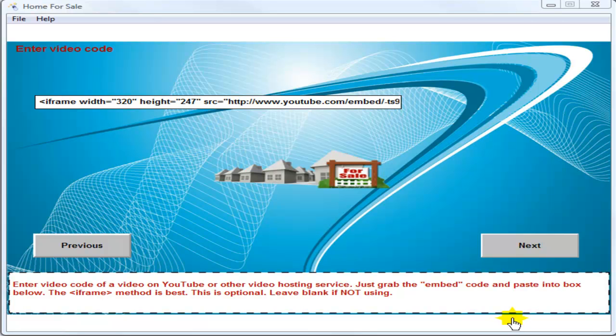Okay, on this question, enter the video code. This is totally optional, but at the bottom of the gallery page, you can enter in a video. Most people would use YouTube, of course, but there's all kinds of services. So, use whatever makes you happy. But I highly recommend that you use YouTube, or at least one of the services that allow you to embed an iframe.